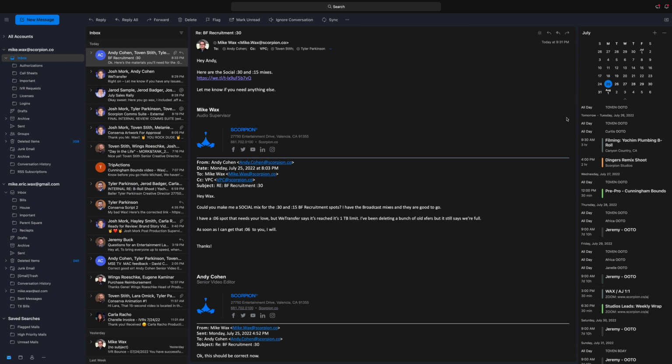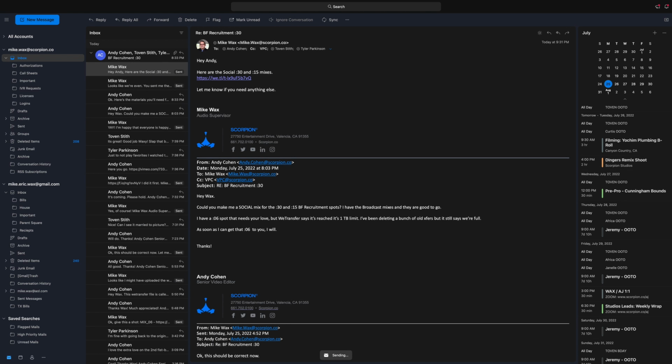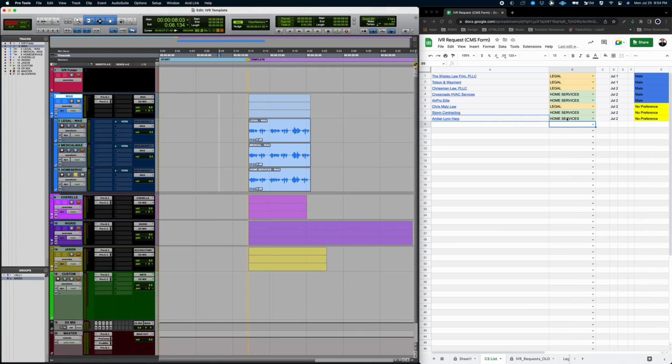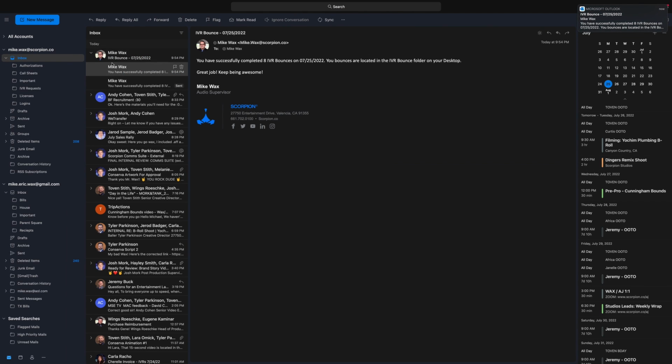Once it's all done, it opens up a blank email. It writes an email for me basically, and it says the date it was complete, and how many IVRs were successfully completed. You can see I just got that email. You have successfully completed 8 IVRs today. So now I have a log of this was done on this day, and it says where it's saved, and then great job, keep being awesome.